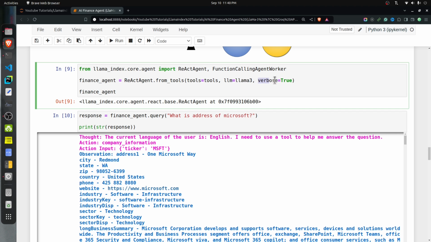Now, this parameter verbose I have set to true. This one is for debugging purposes. It will show you which particular action or which particular tool is getting called, what the output of the tool is, and how the LLM generated the answer. I want to show you which tools are getting called, that's why I have kept it to true. Otherwise you can set it to false, and those debugging messages won't be appearing.